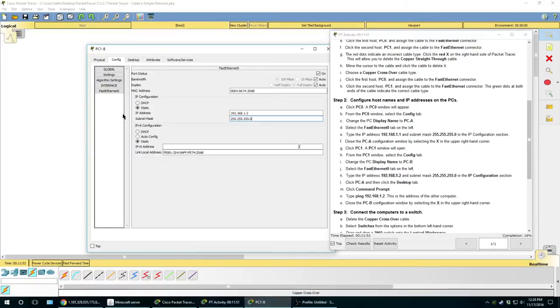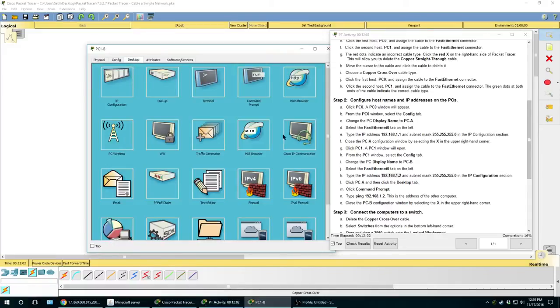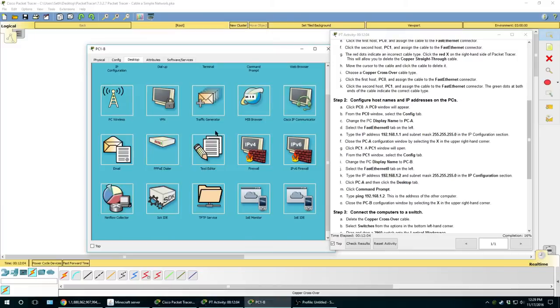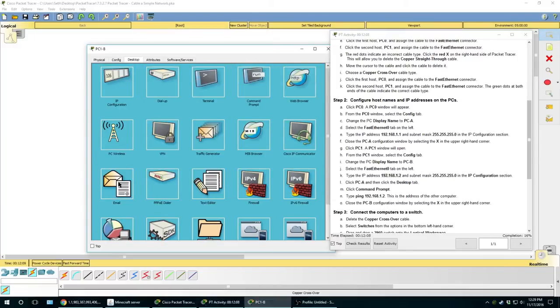In the IP configuration, the subnet mask is in the subnet mask section. Okay, click the PCA and then click desktop. Here we go. Nice. Okay, so we have a text editor. We can send emails, but it's the emails within the network that we have set up.